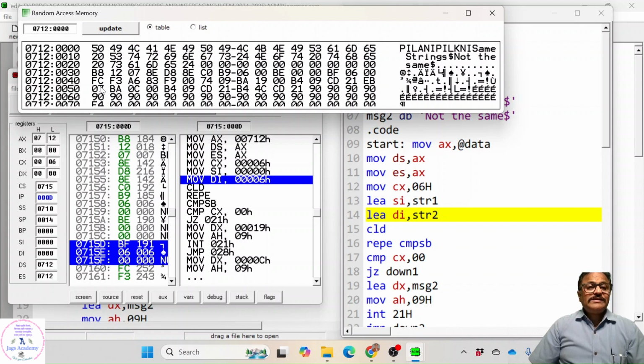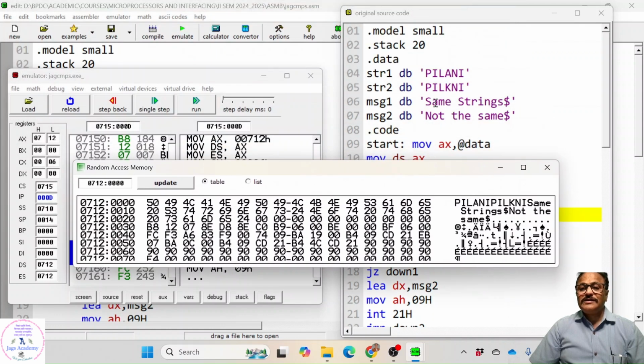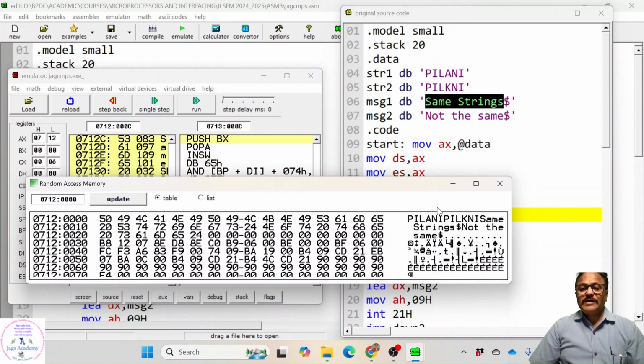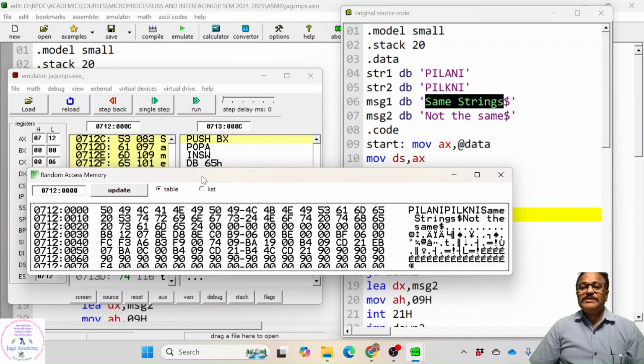So you can see what is really stored. See, message 1 and message 2 are also stored accordingly. Can you see here? After that, immediately these are stored. All this you need to understand, how the data is stored in the memory. Now where is it stored? It is stored in the data segment 0712 and offset address 000. So it is taking offset address as 0000 here. Have you understood this? Okay. So this is the way you have to execute the program and also practice the program.